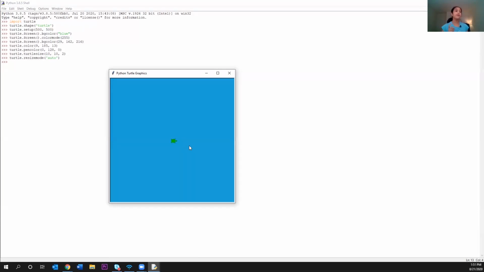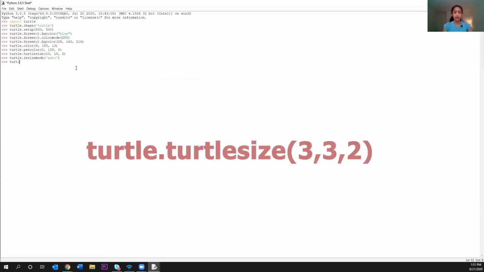Now how about we try resizing Toby, but not as big this time. So go ahead and write the same code as we did before. So turtle.turtlesize. But now, of course, we're gonna change the numbers that we put in our parentheses because we wanna change the size of Toby now. So three, how about we try three? So three. And we're gonna keep the two the same.